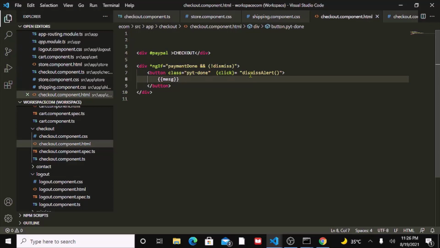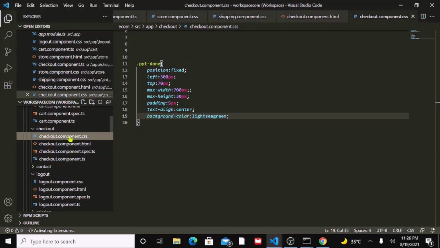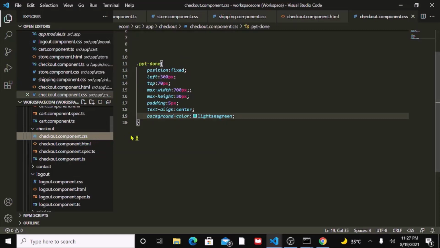Right, now we need to put in some styling. So come to the checkout component CSS file, and the styling we need is of course for this button. So just put in that styling there. You can pause the video to copy these properties.